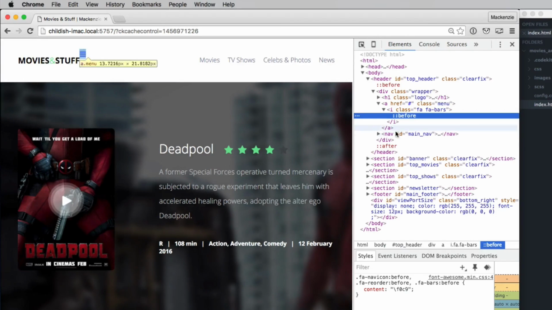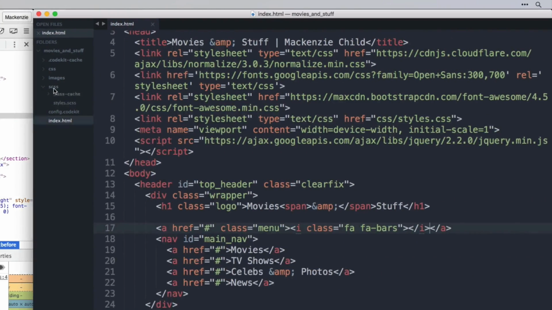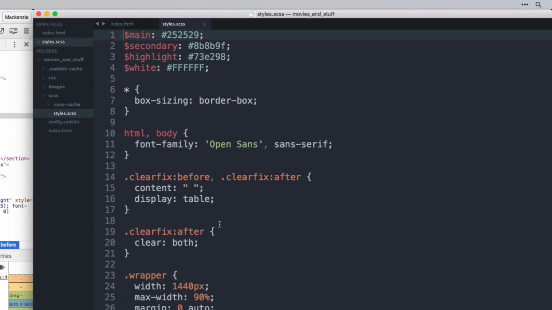So what I want to do is, on desktop, so we're going to have 3 main breakpoints. We're going to have desktop, tablet, and mobile. So what I want to do is on desktop, I want to hide that menu bar icon and show the navigation. But on tablet and below, I want to show the menu bar icon but hide the navigation unless the menu bar is clicked. So to do that, let's open up the SCSS styles.css.